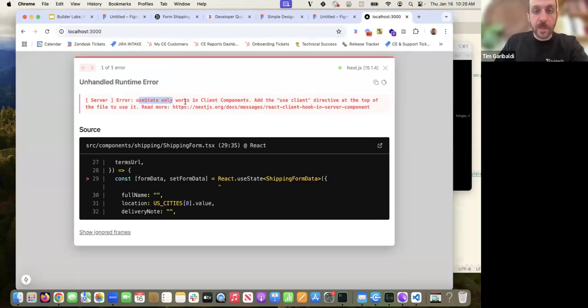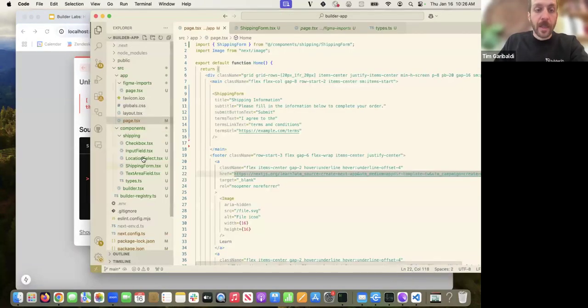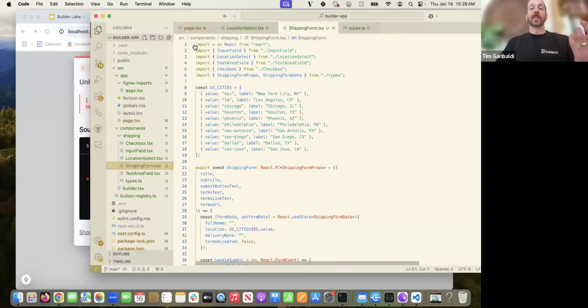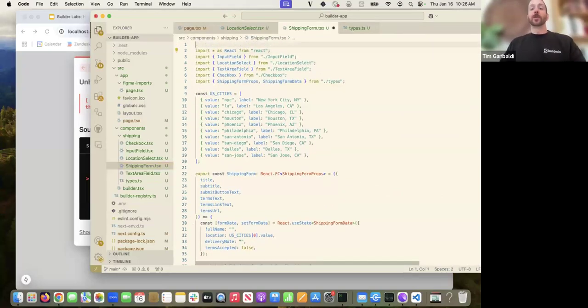What are we doing? useState only works for client. Okay, let's go back here. I think our shipping form is doing useState because we're using the app router on Next.js, where it's trying to default to server components, and we want to use client.